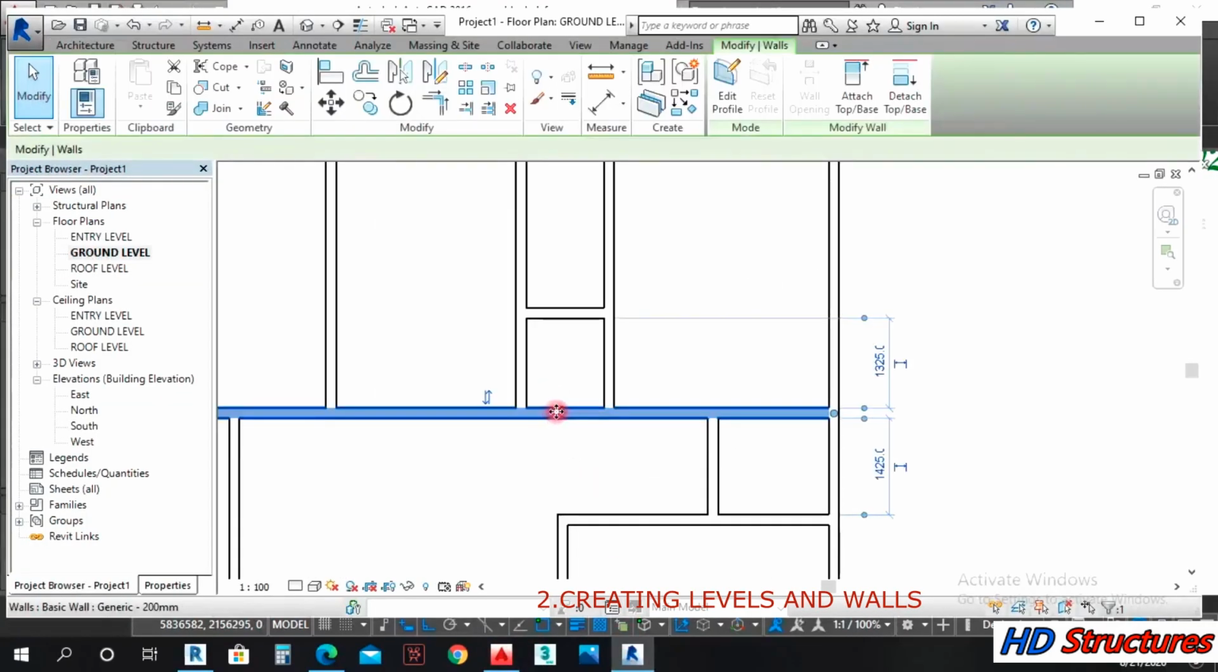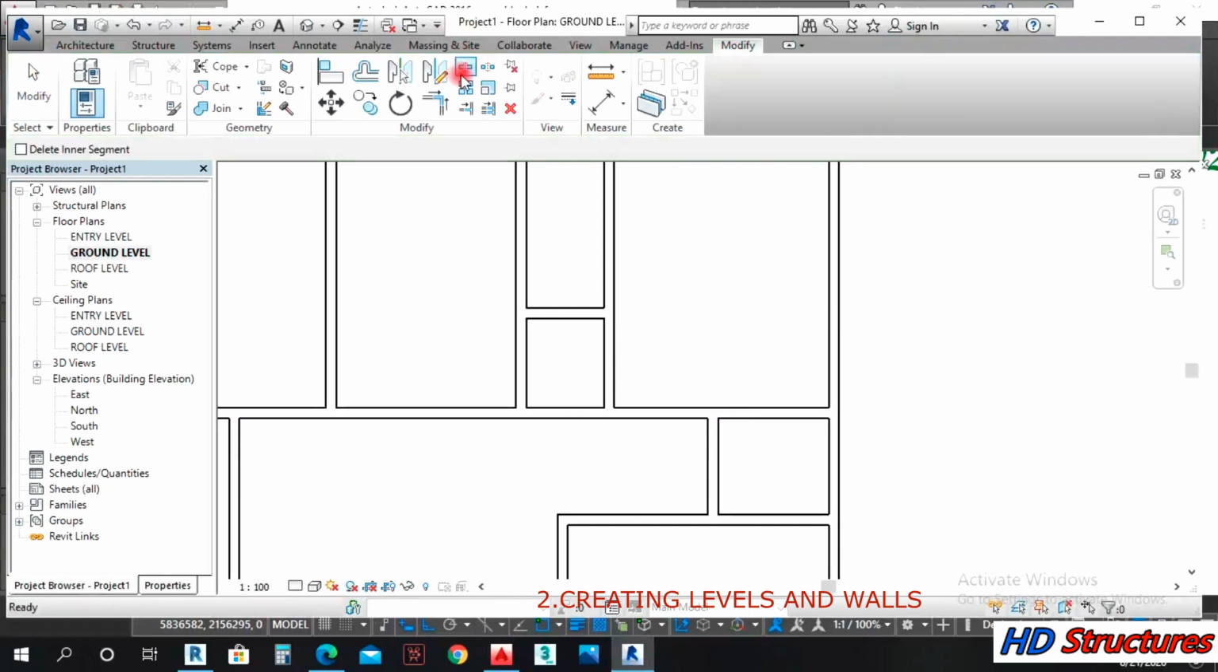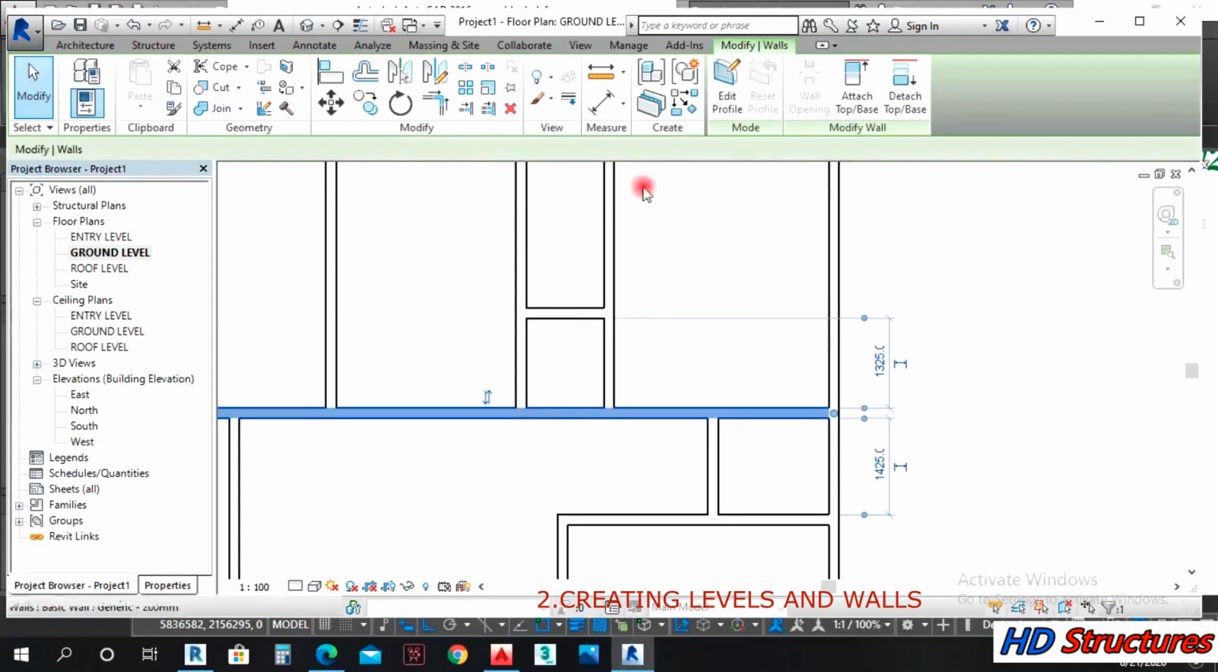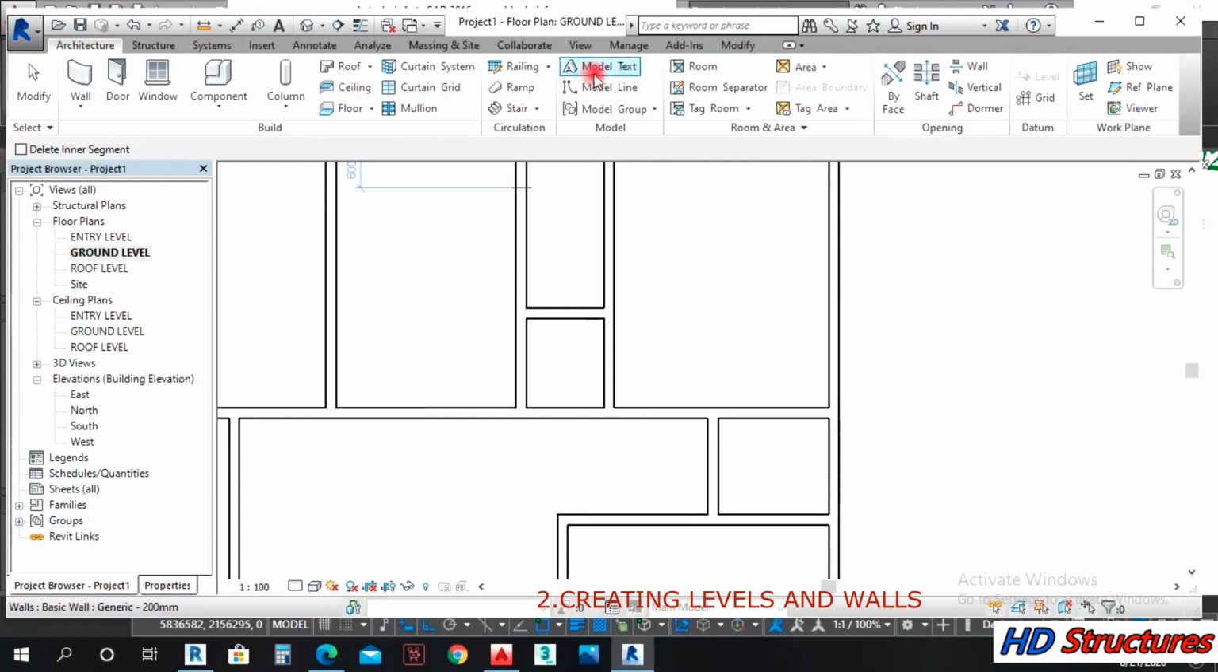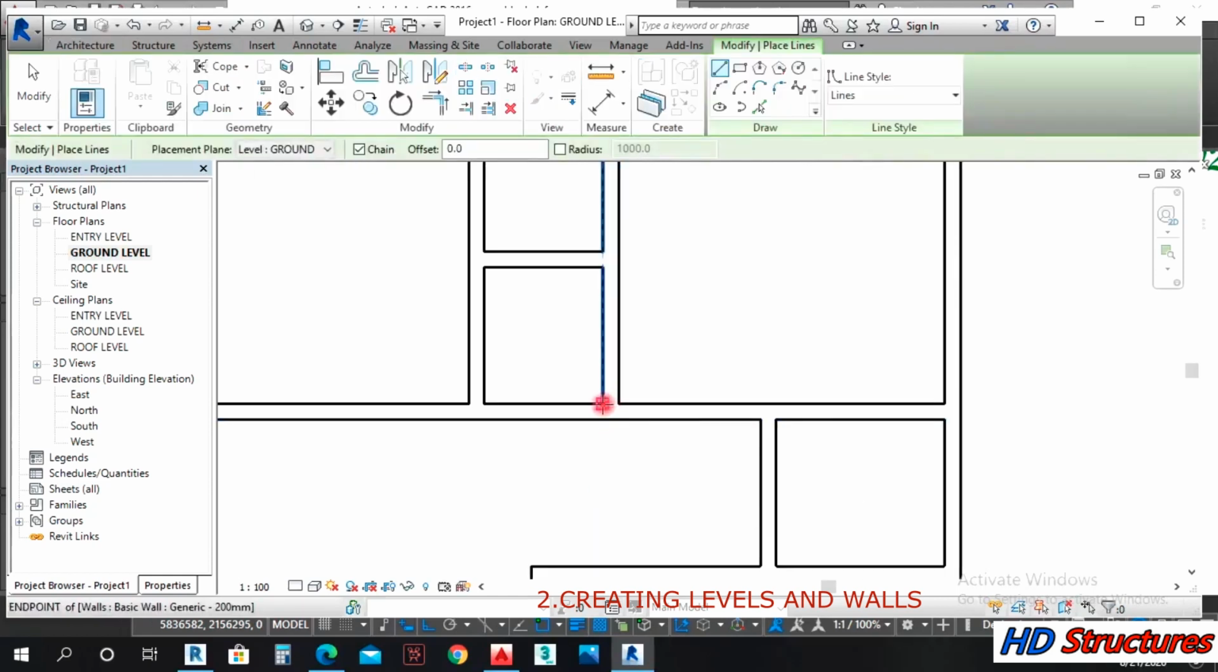So now we will split. To split is simple. Under Modify, you see Split. Or when you select a wall, the split tool still comes. So you left click on this split. But before we split, let's know the width of this thing.